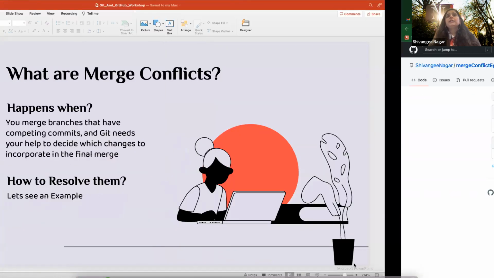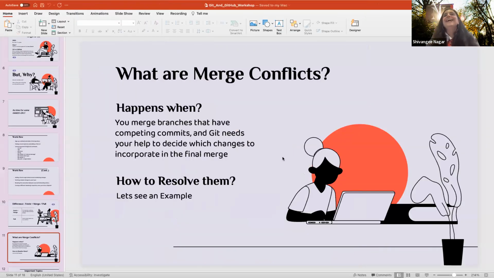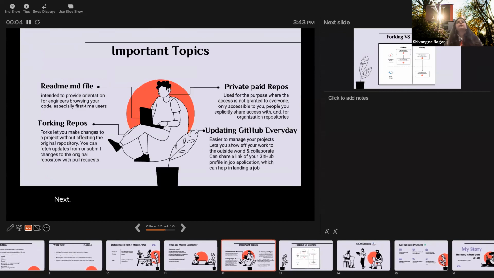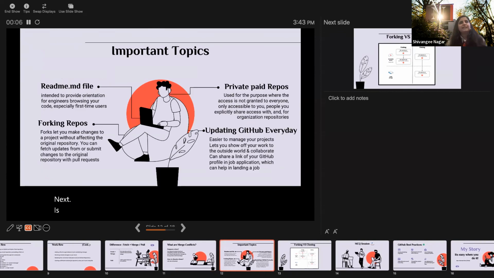Going back to the PPT. PPT is visible. Cool. Yeah. So next is important topics. These are some of the important topics that one should know when they're using Git.